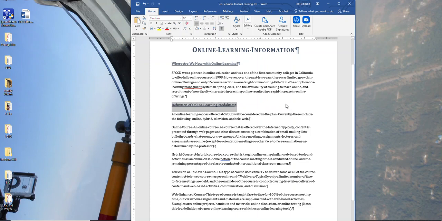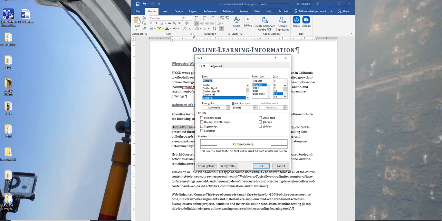Okay, next we're going to format paragraph headings in the document. So we'll select the first paragraph heading, Online Course, including that colon at the end. Click the font launcher. Change the font style to bold. Change the font color to, once again, blue-gray text 2. Click the small caps button and click OK.